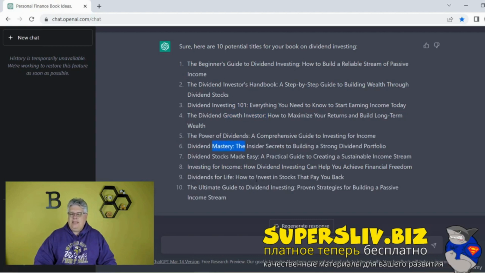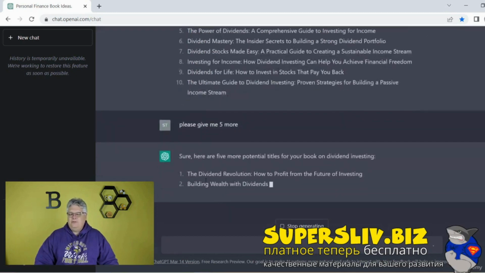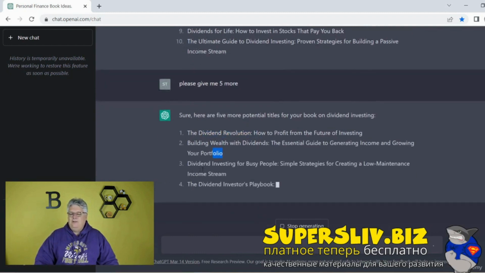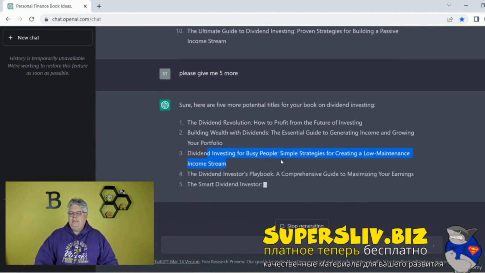And so I can go through, and if I like it, great. If not, I could just say, please give me 5 more or 10 more. How many more do you want, right? Or regenerate that content. When it says regenerate, it'll redo it basically. So now it's giving me a different set: The Dividend Revolution, Building Wealth with Dividends, Dividend Investing for Busy People, Low Maintenance Income Stream.